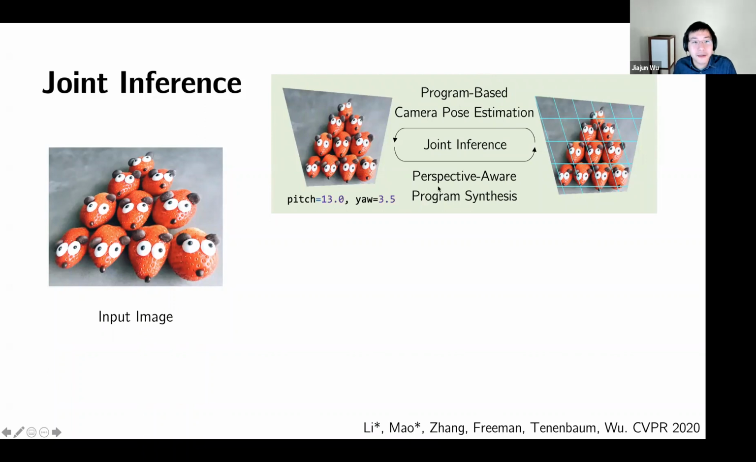And the other is what we call perspective-aware program synthesis. So we want to do program synthesis, and we want to take perspectives, the camera pose, into account. So we want to rectify the image before we try to synthesize the program on top of that.